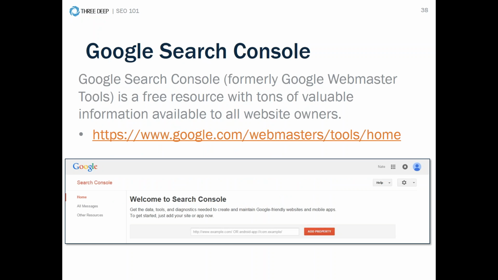All right, Google Search Console. I mentioned this before. This is a free resource. If you own a website, go verify it right away. Google is going to provide you really valuable information about how it's crawling your site, how it's indexing your site, whether or not it's finding errors, what types of backlinks are going to your site. Almost anything that you really want to know about your site, you can find through Search Console. That's the link there. If you haven't already done this, go there and verify your site.